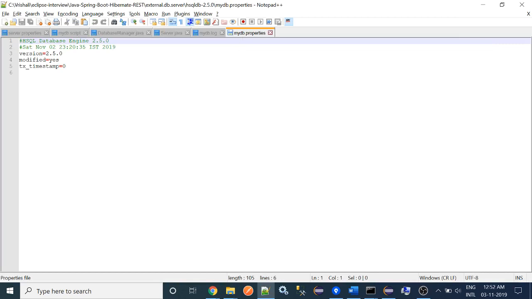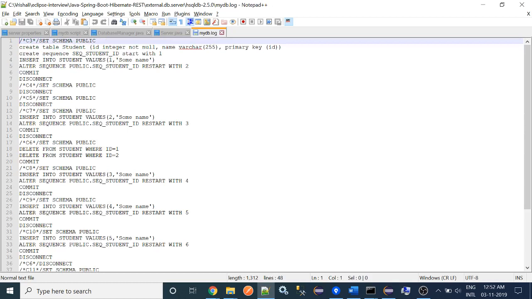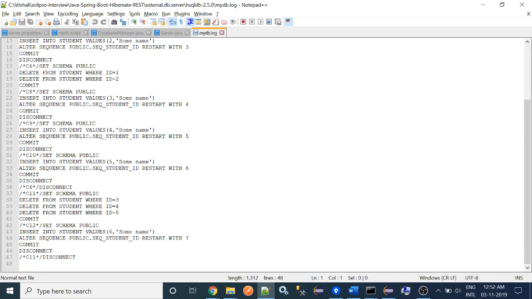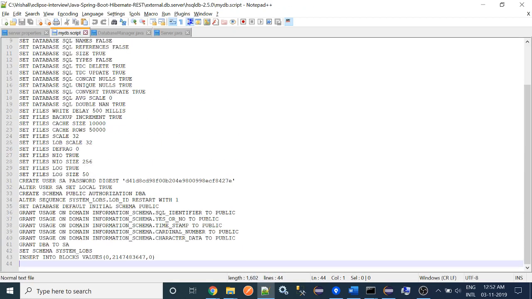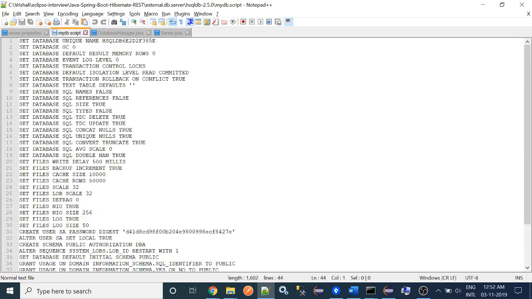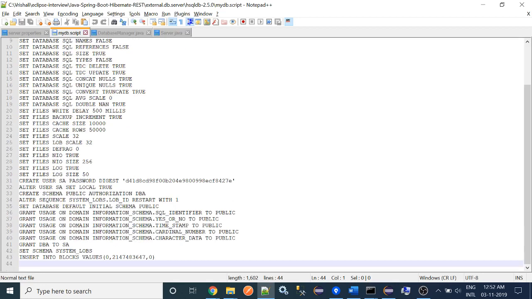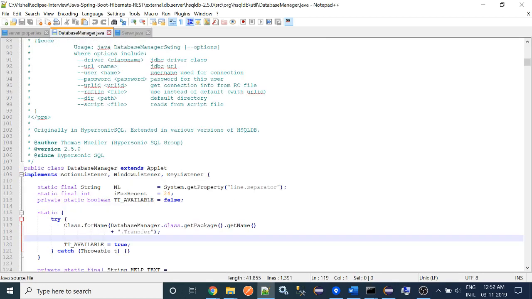First is mydb.properties. These are certain HSQL database properties. This is mydb log, where each execution on the database gets logged. This is where we have right now created a student object, and we have issued the 3 delete commands. These have got logged in the mydb log. And mydb script has all the scripts that are executed for creation of the database. Such things get logged over here.